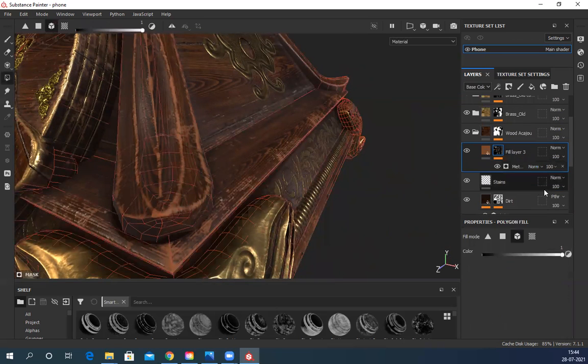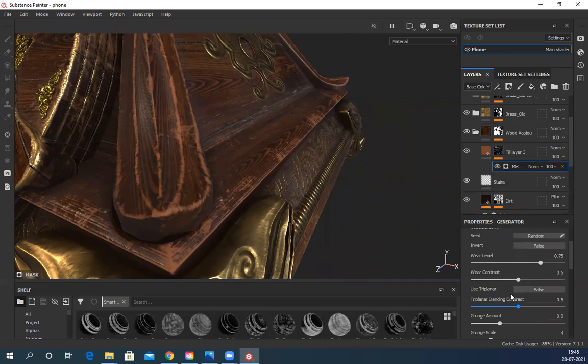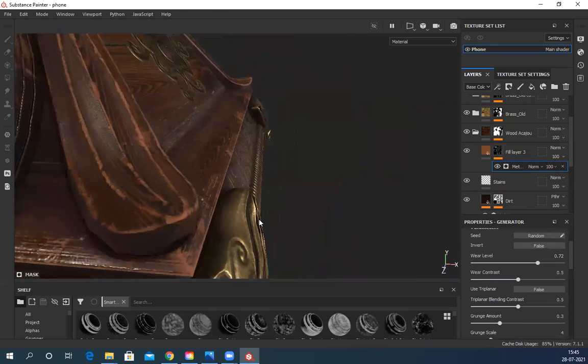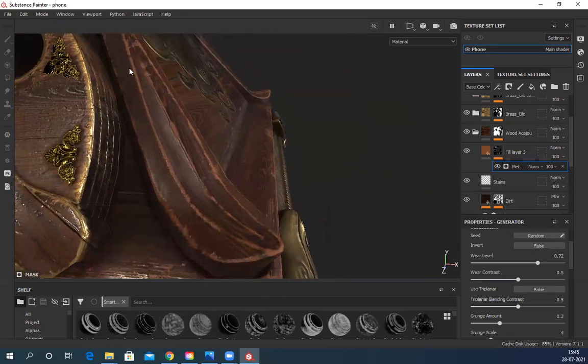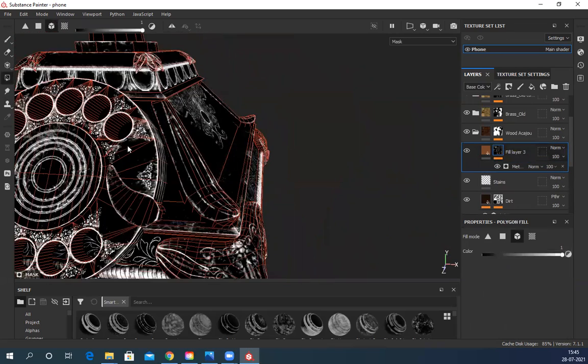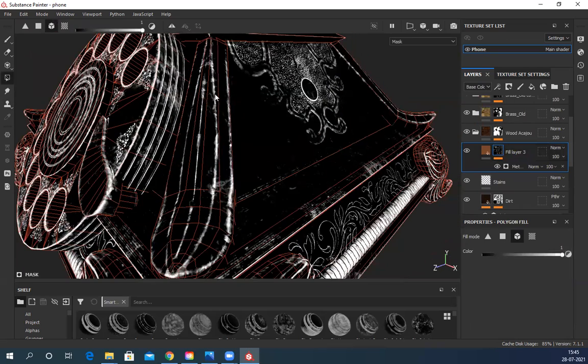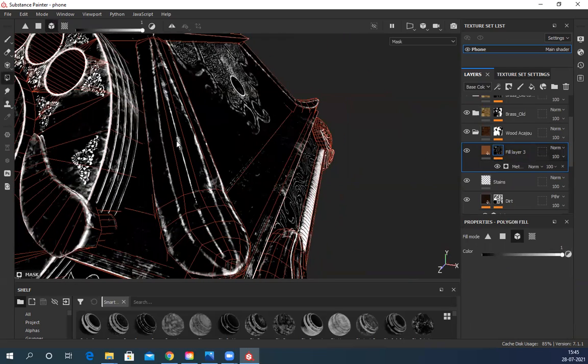So now I have this generator. Let's see. Level, if I can reduce slightly. I'll reduce the level and still I can see it creates these outlines. So Alt click on the mask, you can see the mask. All the white areas are basically wherever you have edge wear. So these things are visible. I need to make it random. It cannot be visible like this.